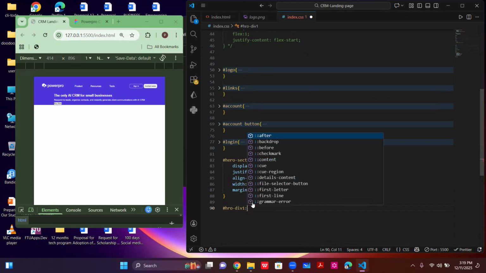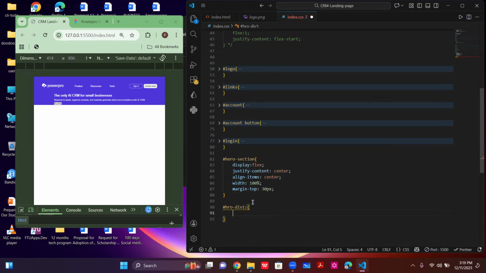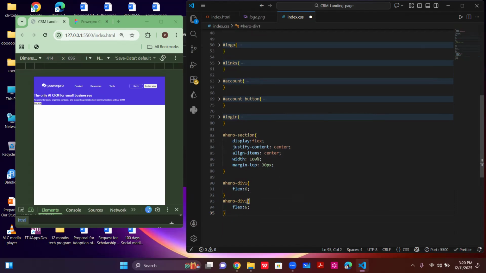Give it a width. Oops, what am I doing? Sorry, there's no colon here. I'll give it flex of 6. Oh, sorry, my hero is not spelled correctly. All right. And then I'll also give the other one, div 2, flex. Now we can work out something as I'm taking a look at it.